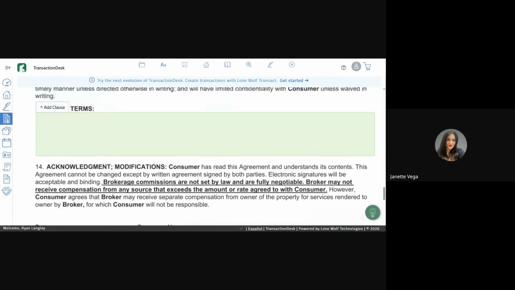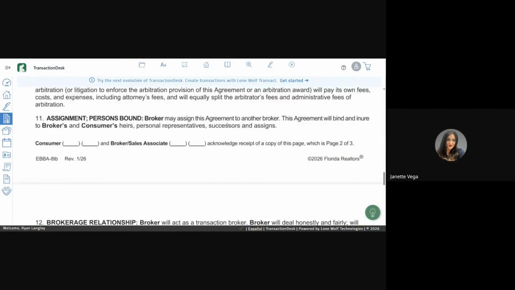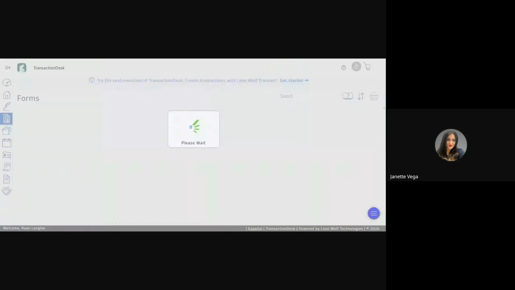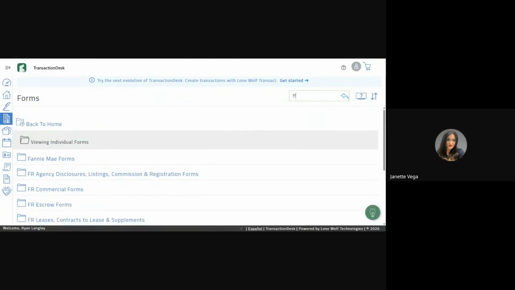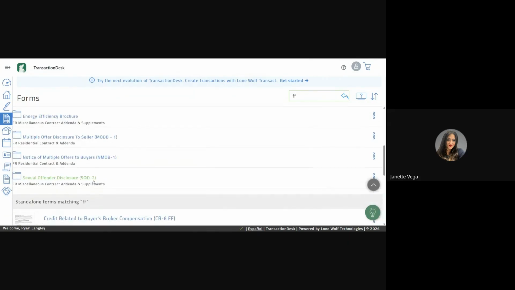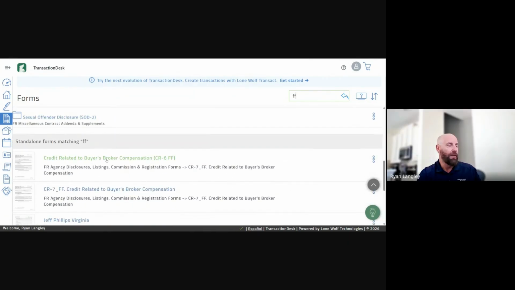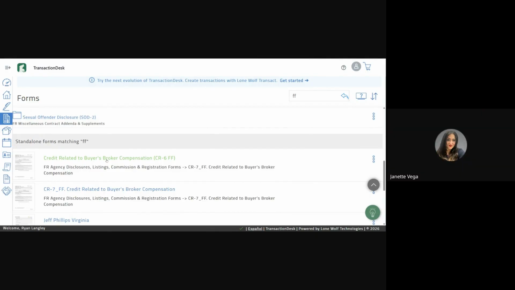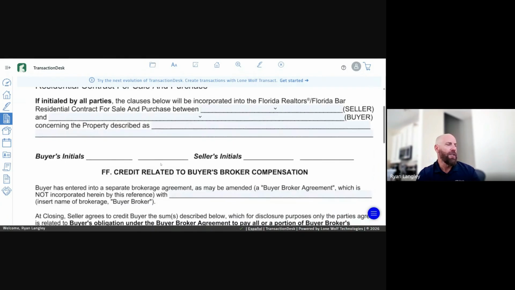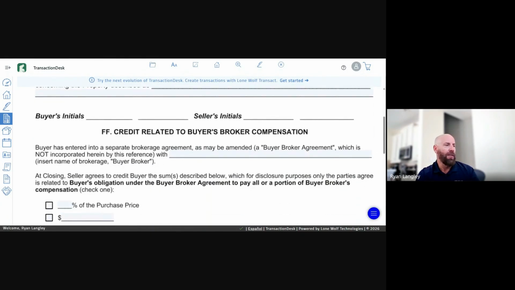Ryan, can you elaborate a little bit on the FF addenda? I had an agent that was under the impression that this was considered commission. And as I read it, I was unable to explain to him because I didn't really understand it myself. It was something about credit to buyers, compensation, something like that. Yeah, this one. We did this one day. Credit related to buyers talks about compensation and credits, and one of the agents was like, yeah, it is. There's a situation where buyers entered a separate broker agreement.